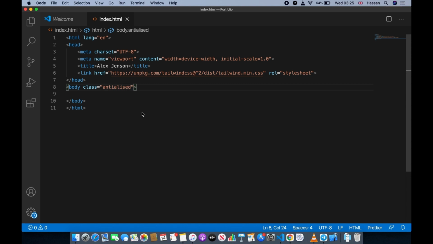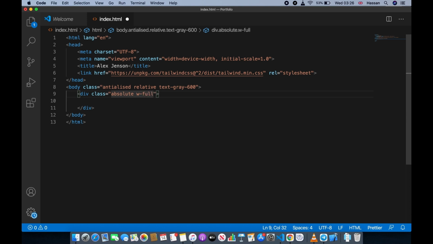Next, we're going to give it a background color. Actually, before we do that, let's make the positioning relative, and then we're going to use text-gray-600 to make the text gray with a shade of 600. After that, inside this body section, we're going to have a div. This div is going to hold the background image, so we're going to use absolute positioning for it so it's always at the top, and we're going to use width full, and a minimum height of the screen.